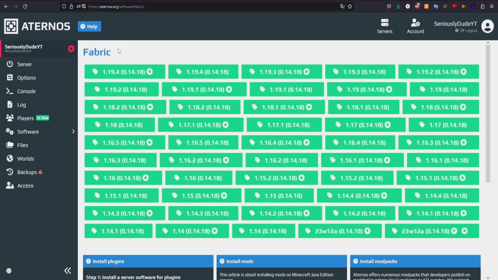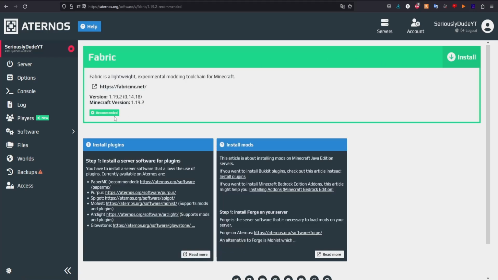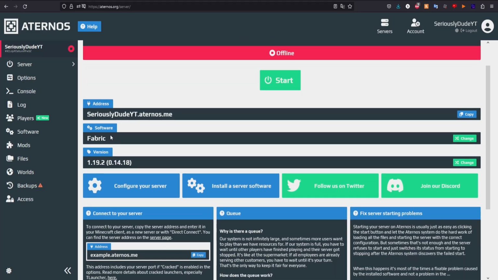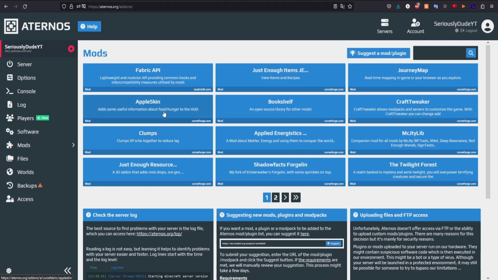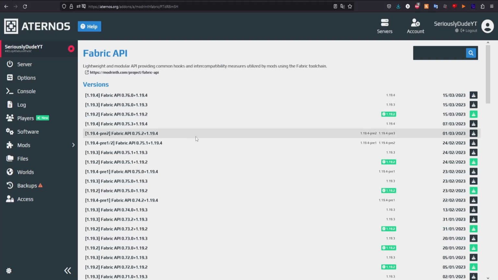So once you're on Fabric, you want to select 1.19.2, which is the newest one you can, and click install up here. So now that's installed. Come back over to server, you see Fabric, that's on the right version. So now for mods. For this, we'll need the Fabric API, that's right there, so we'll just download it now. And here, this one, 1.19.2. Click this little install button over here.